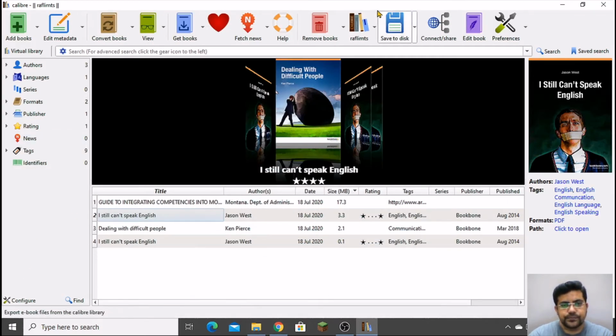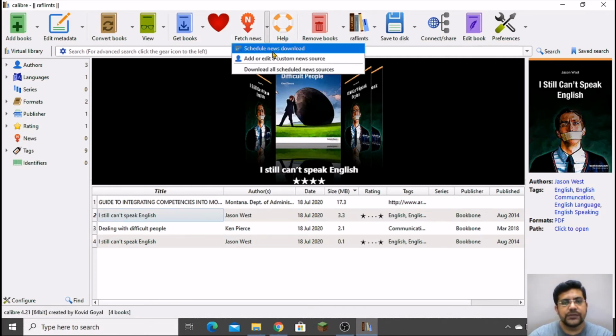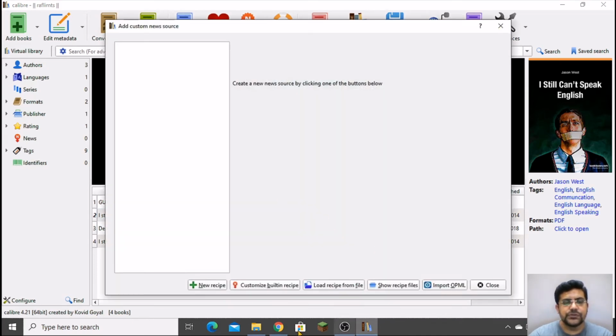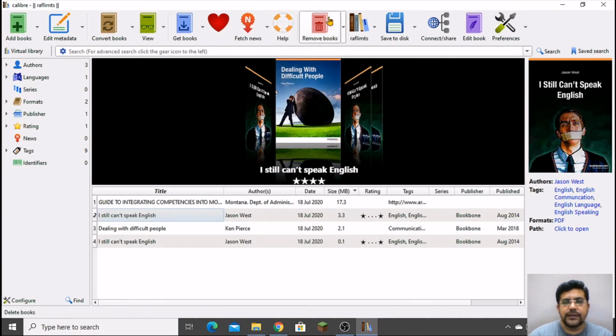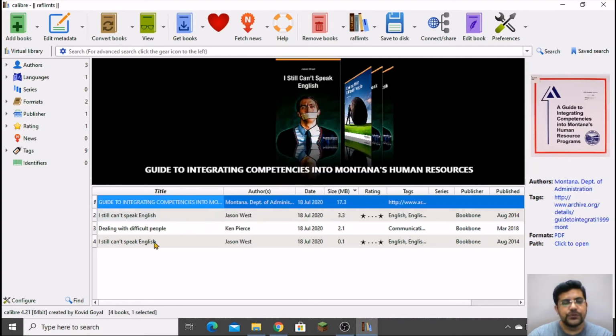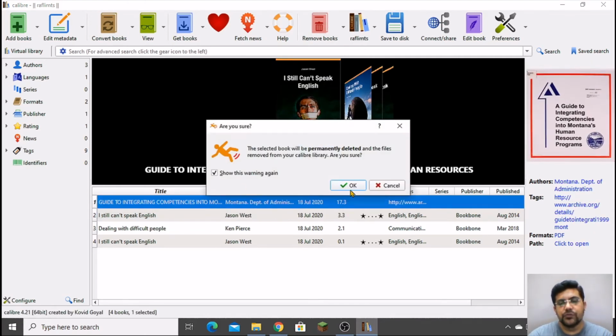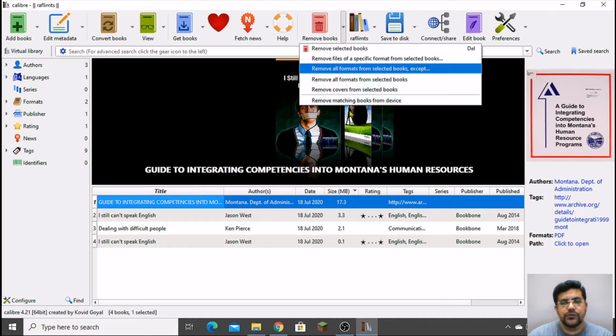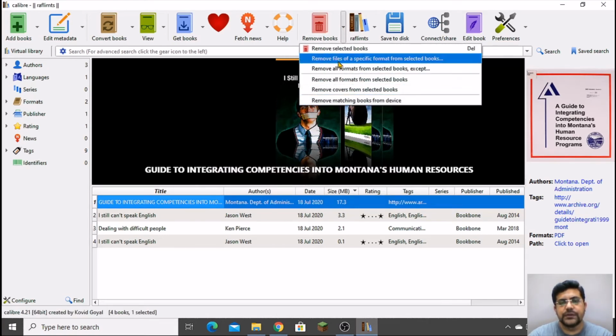Anyhow, then Remove books. Of course you can remove. There we have a drop down as well, and we have also discussed the same thing here. Add a custom news source: you can add a custom news source here, for example a news source of your own. If you want to add some source, you can do this. And Help, we have already discussed. Remove books: if you want to remove this book, you just click here and it will be removed, or you can remove books in bulk as well.